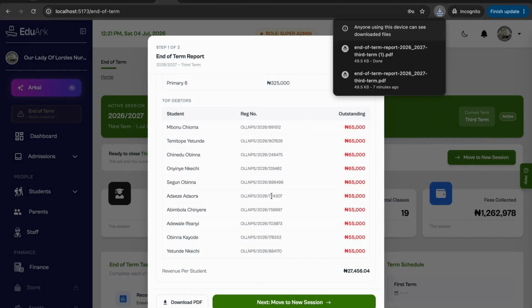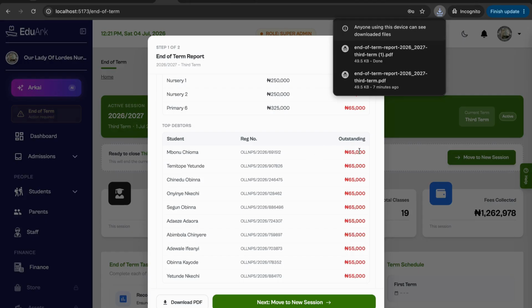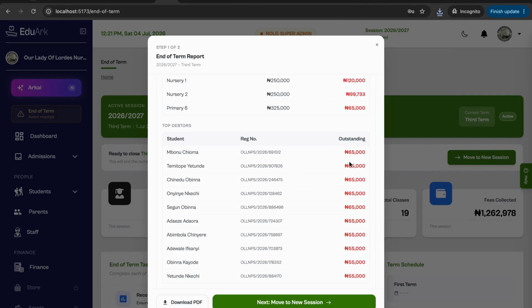And so it shows you the number of debtors, students that are yet to pay for this term, and then it means they'll be carrying this fee over to the new term, right? So proper tracking of fee collections. So I'm going to click move to new session.